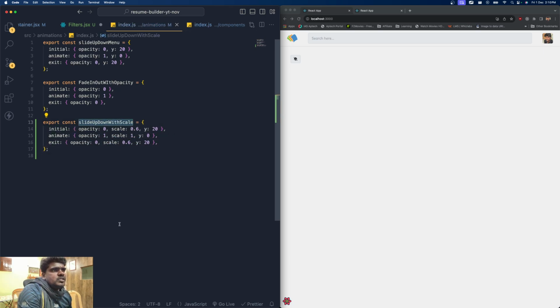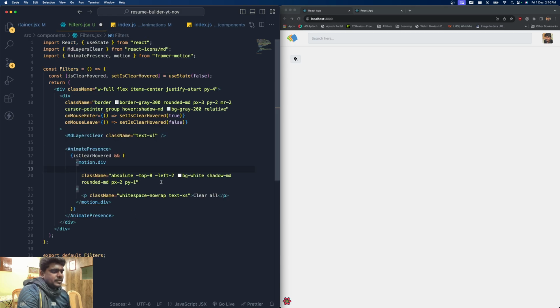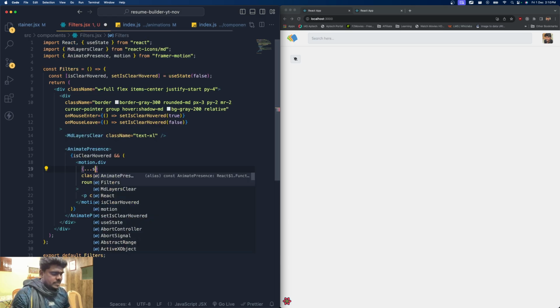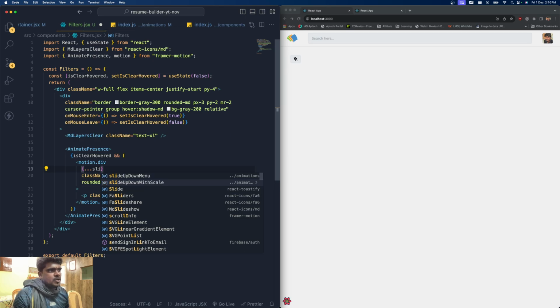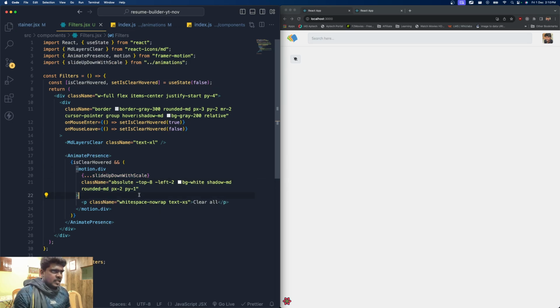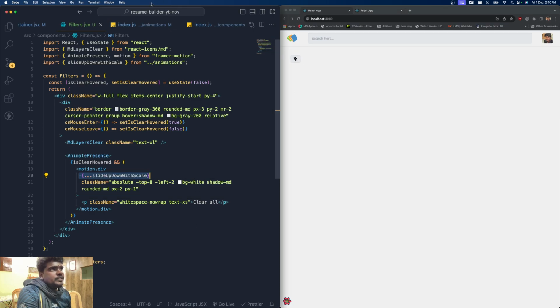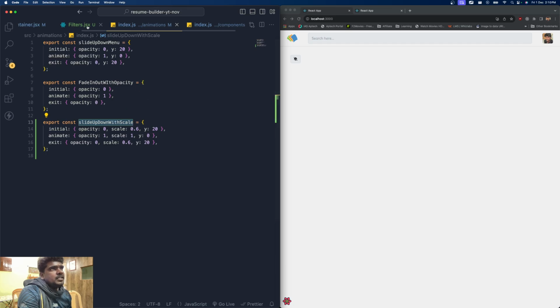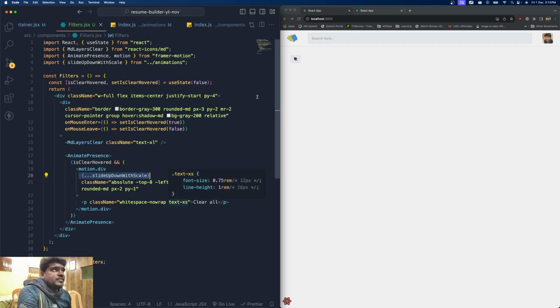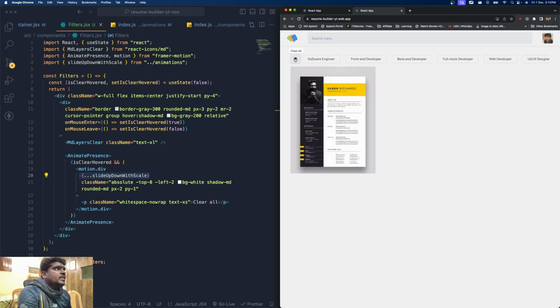So now I need to use this where? Over here. Let me spread this operator and bring in slideUpDownWithScale. Save this, and it will still work the same. This will keep your code cleaner, so we can maintain all our animations separately in a single file, right? So we have successfully done this clear button option. Now all we have to do is bring in the filter data, the dummy data, as well as some UI designs and everything. That's what we are going to do next.